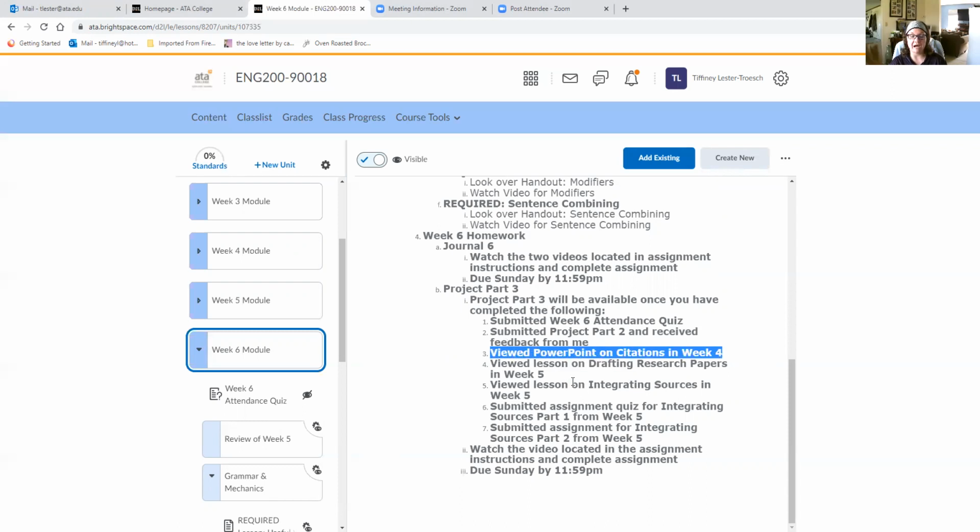need to have viewed the PowerPoint on citations back in week 4. Again, if you're keeping up on the course content, then you've already done this. But if you skipped it, you have to go back and watch it. And not only is it a requirement to access project part 3, but if you are not familiar with APA format and how to cite sources properly, that's the lesson that teaches you how to do it. And it is a requirement for the essay.